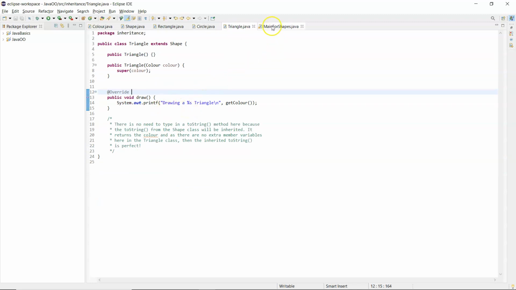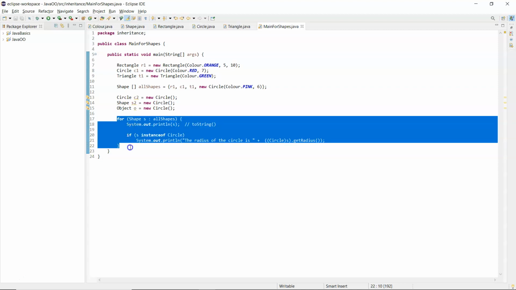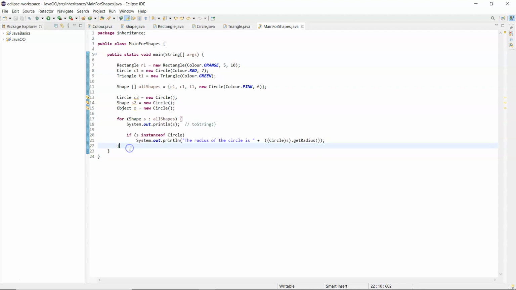Now, how do I call that method? So in main, I have my shape array. I've got a rectangle, a circle, a triangle, a circle, the 2 circles, rectangle and a triangle in it. I'm looping through the shape array here, and that will enable me to just call the draw method on each one. So calling the draw method.